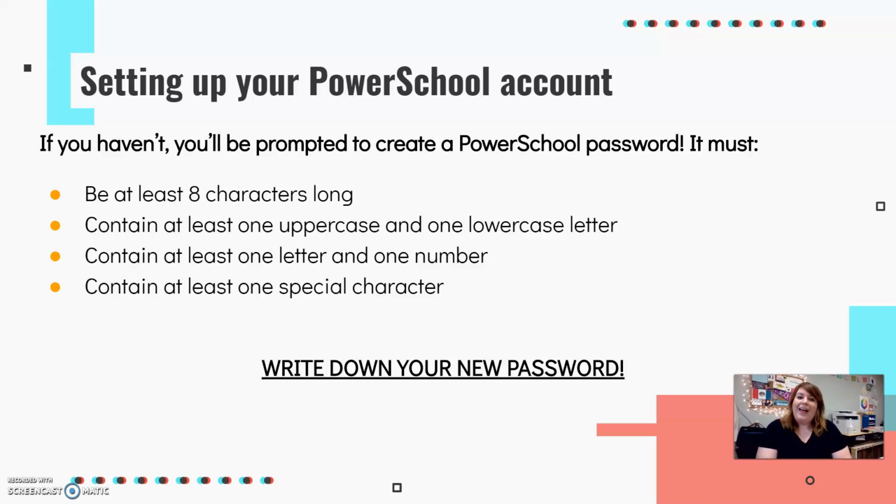And PowerSchool asks a lot of you when you create a new password. It has to include everything that I have up on the screen here. So it has to be at least 8 characters long. A character is a letter, number, or special character. It has to have at least 1 uppercase and 1 lowercase letter. It has to have at least 1 number and at least 1 special character. Special characters are when you press down on shift and a number to get like the exclamation mark, the @ sign, the hashtag, all that good stuff.